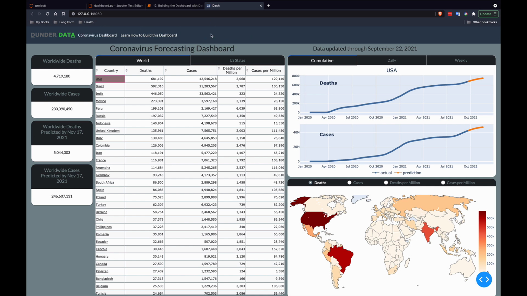So here's our navigation bar. There are 3 items in it. There is the DunderData logo, which is actually linked to dunderdata.com. There's another link over here, which is just a link to itself, so clicking this won't do anything. And then there's an external link on how to build this dashboard, to find this course.